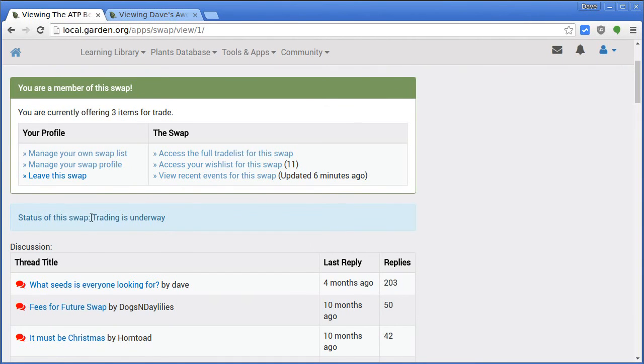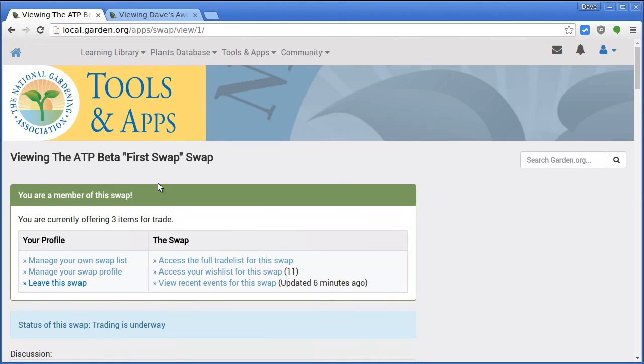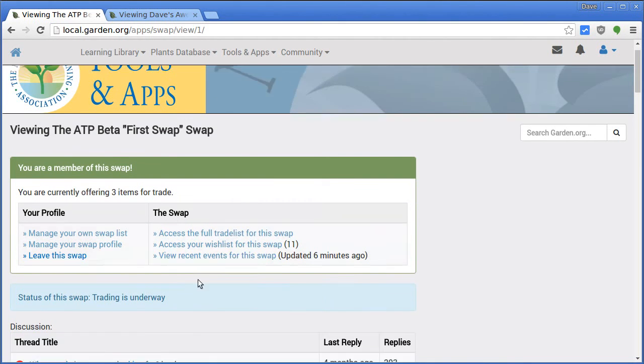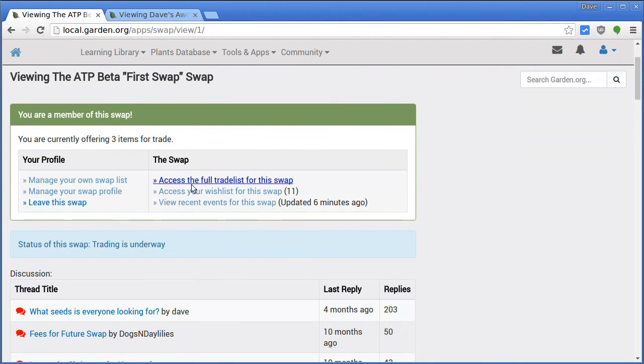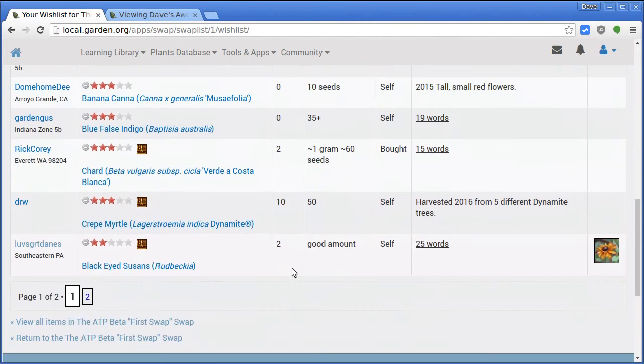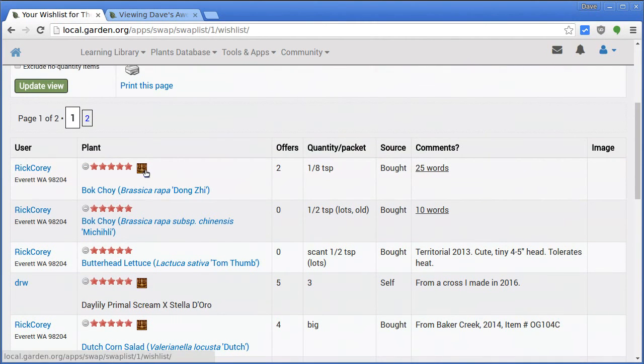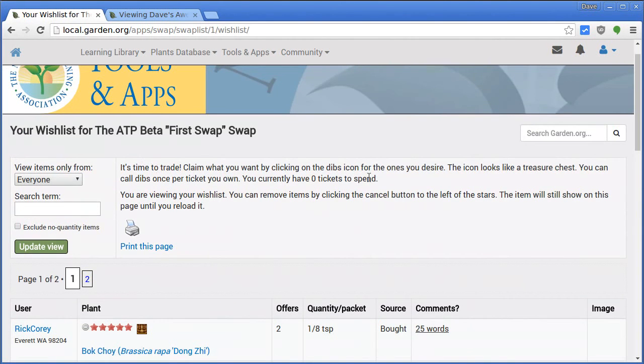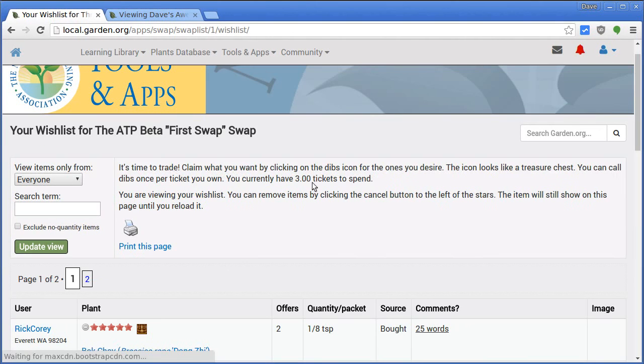It says now the trading is underway. And you want to get here early because other people are going to be trading and people are going to start calling dibs. So what I recommend you do is you go to your wish list. And here are your wish list items. And you'll notice there's a new icon here. It's a treasure chest. And what you can do is if you have a ticket, and it says up here whether you have tickets. Let me give myself some tickets here. Okay, so it'll say it's time to trade. You can claim what you want by clicking on the dibs icon. That's the treasure chest. It says you currently have 3 tickets to spend.